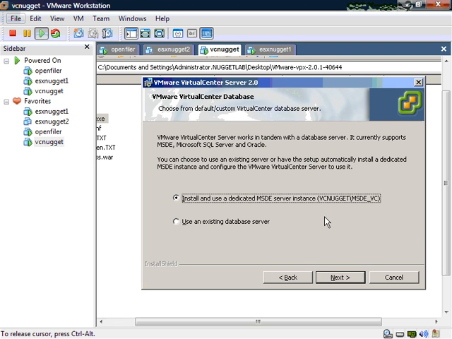Because we don't have an existing database server, we're going to install and use a dedicated MSDE server instance. Now note the MSDE server instance name in here, MSDE_VIC. So it's not the default server instance.